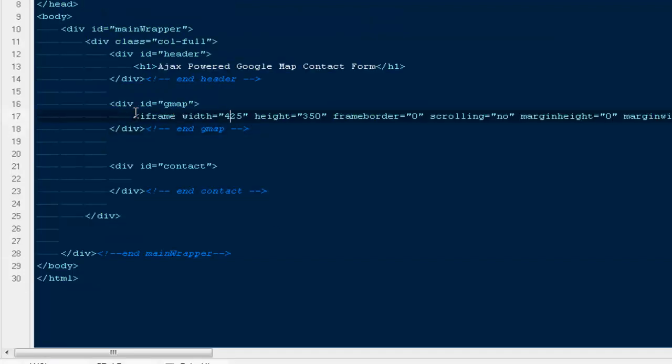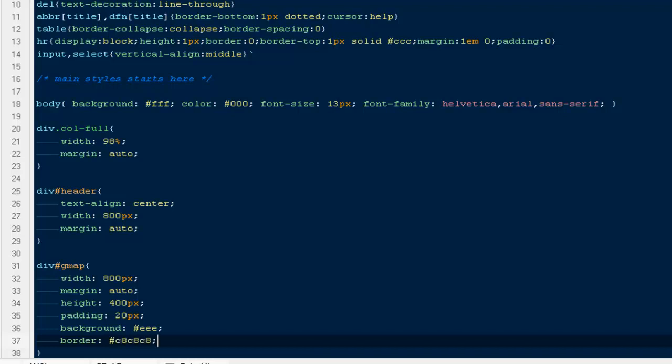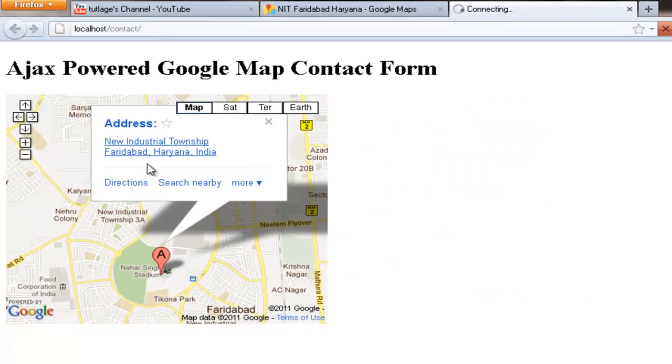Next thing, guys, here it shows the width and the height of the iframe. So I'm going to say 100%, and the height would be 100% as well. And here I would be setting the height to 400 pixels and padding to, let's see, 20 pixels. Background color to a darkish gray. That would be EEE. And border to C8. Okay, let's come back and do it in the browser.